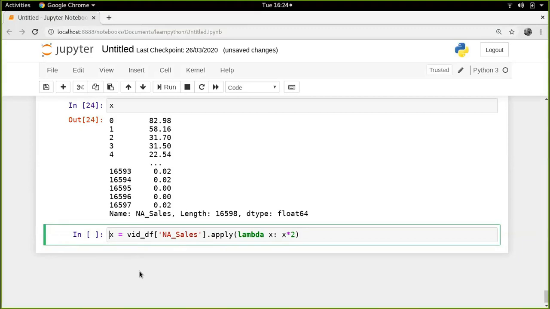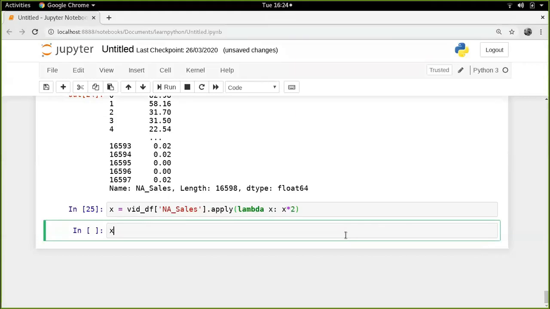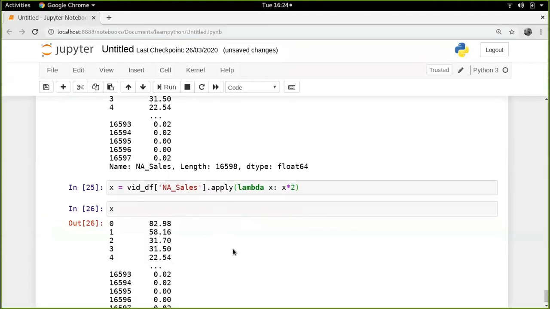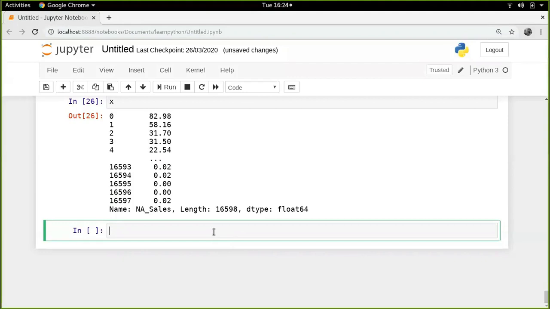Any other doubt? Okay, so I'll just run this. It should give you the same result. Yeah, same result.